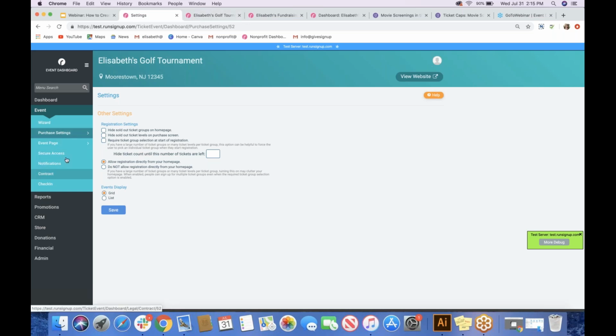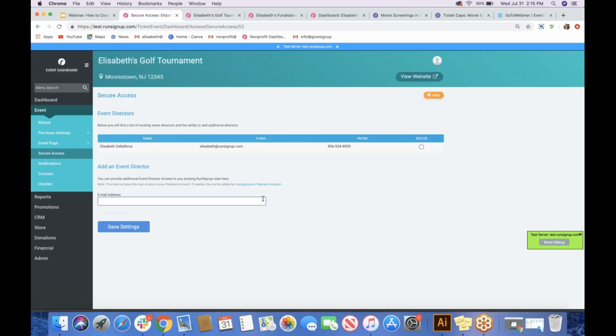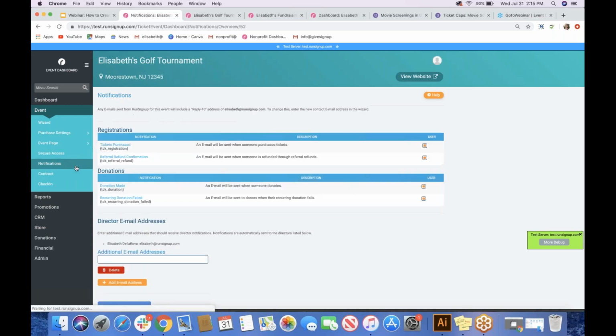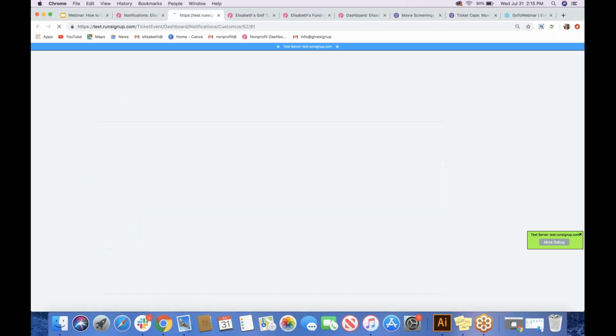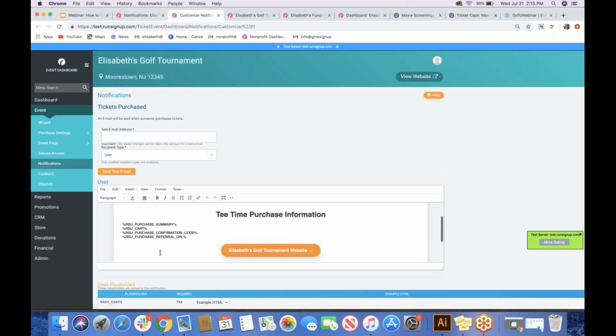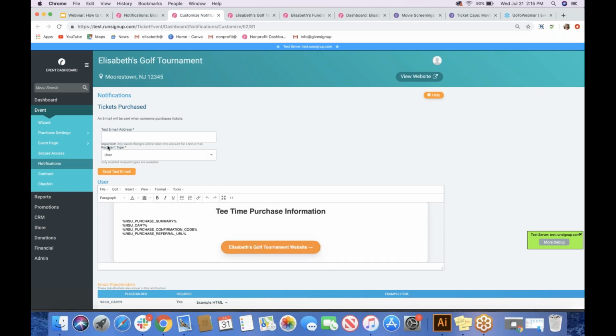Okay, this is where you would add event directors. So you would type in an email address and then they would be able to access your event. You can add as many of these as you like for free. This is where you could customize notifications. So if you click on one of these, it'll let you add content, and you can actually even edit the code if you like to make it even more customized. All right.